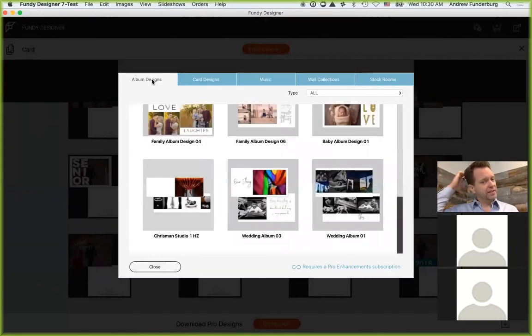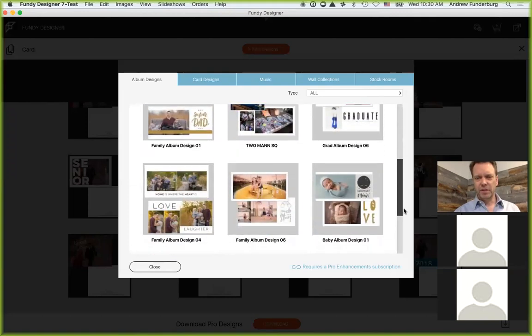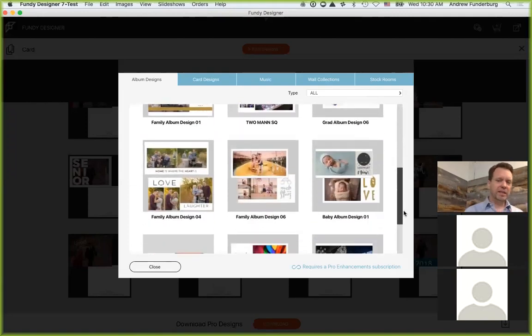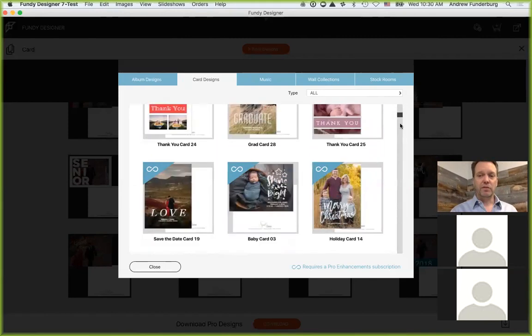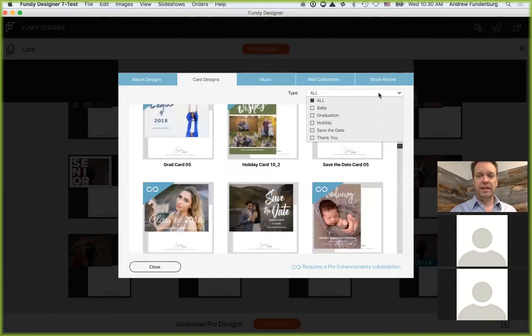Sorry about that. So you might have seen some flickering. So again, here's the album designs. We have just a few of them loaded now. We have a lot more coming that'll be loaded before you get that public beta. Here's all the card designs. We have over 120 different card designs in there.